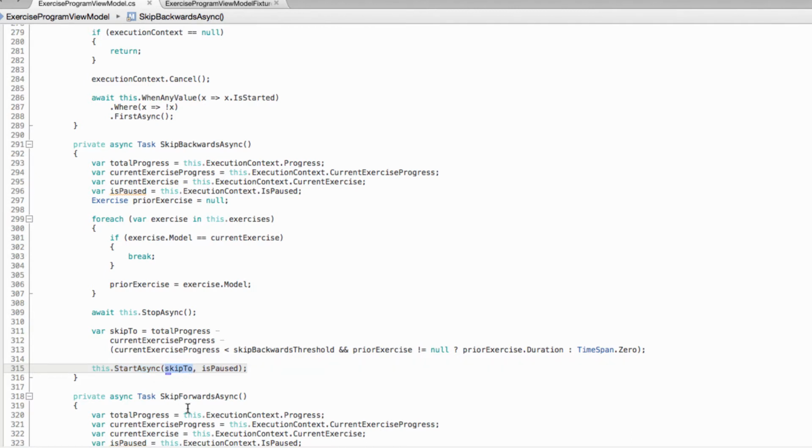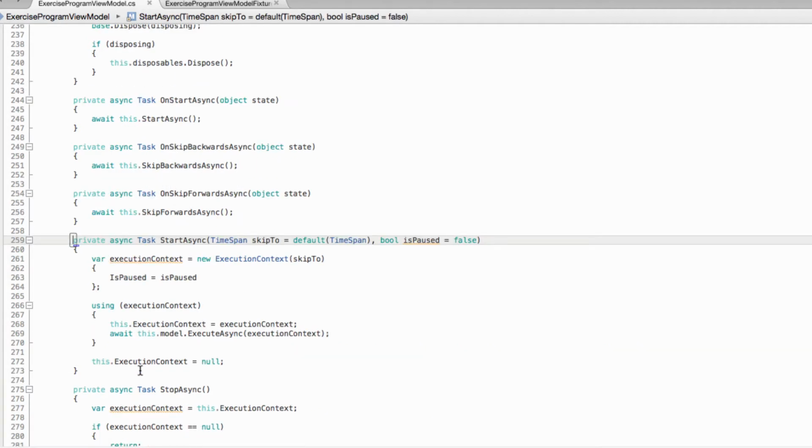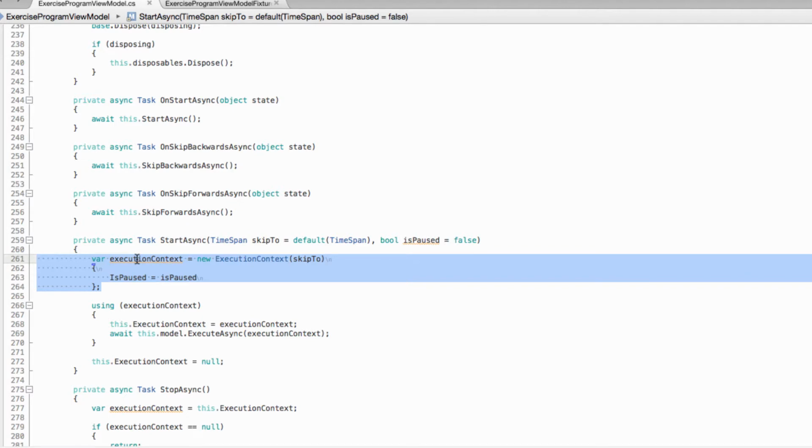And then we call start async, which I've supplemented with two new parameters. One is where we're skipping to, and the other is whether the execution context should be paused or not. Because I was thinking, if you're currently paused, you still want to be able to skip forwards and backwards, but doing so shouldn't change the state of whether we're paused or not. So if you pause and you skip forwards, it's still paused. So all that happens with those parameters is they're passed through to the execution context directly.